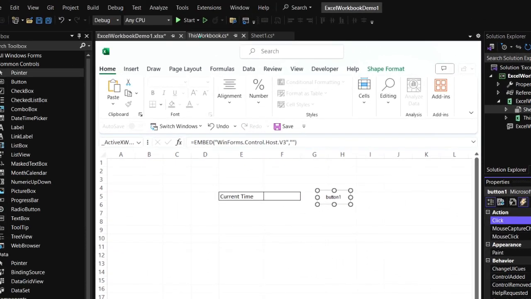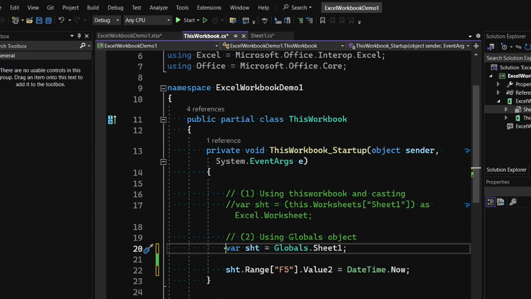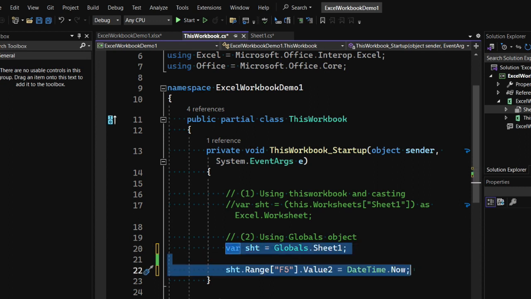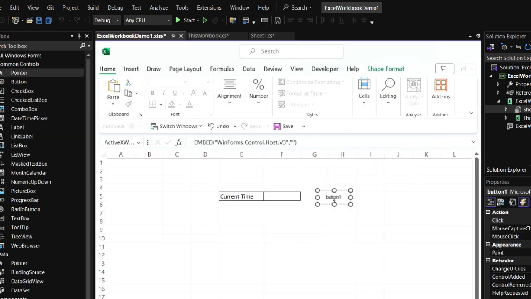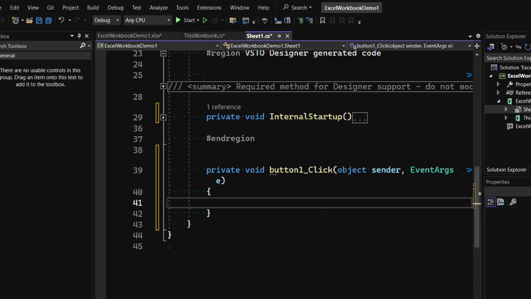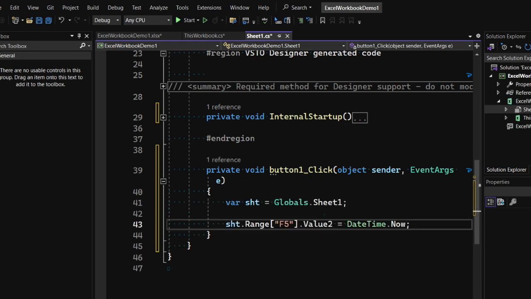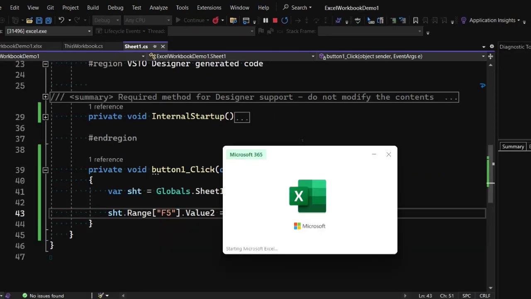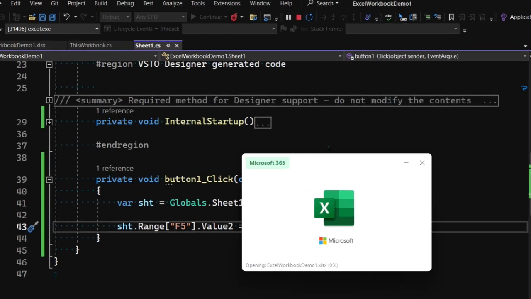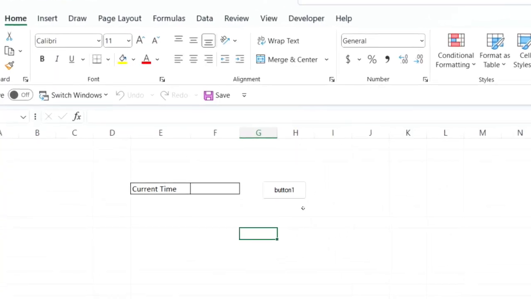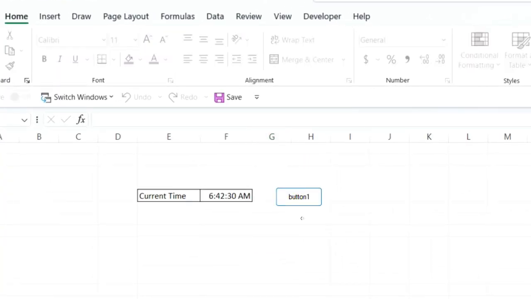Now, let's add the code to set F5 to the current time. We copy the code from the ThisWorkbook startup method and also comment it out. We double-click the button to access its handler. We paste the code and then run the project. If we press the button, we can see F5 is updated with the current time.